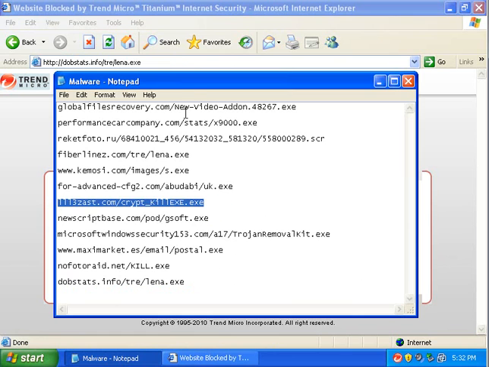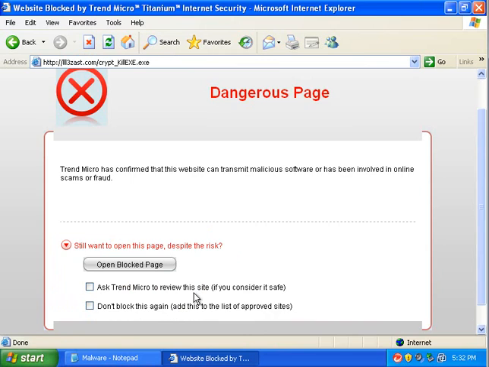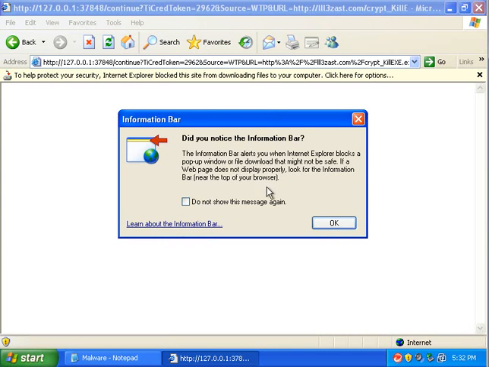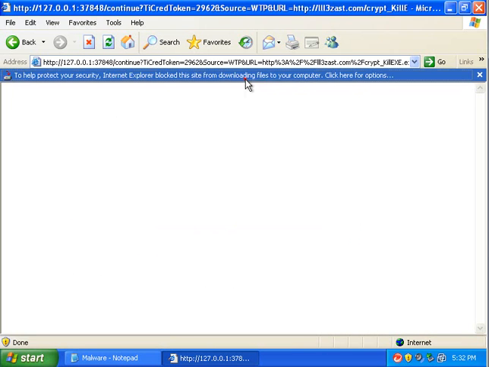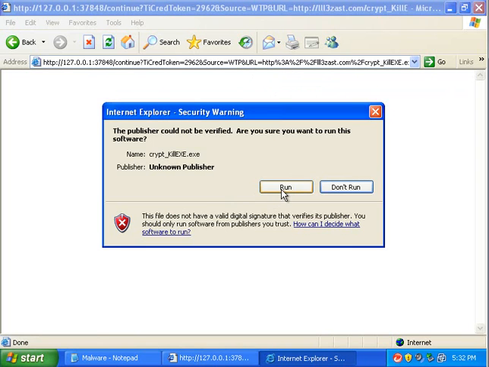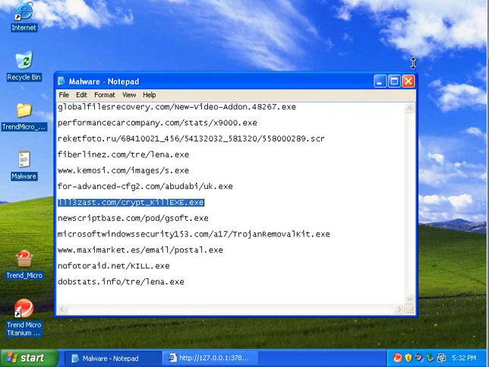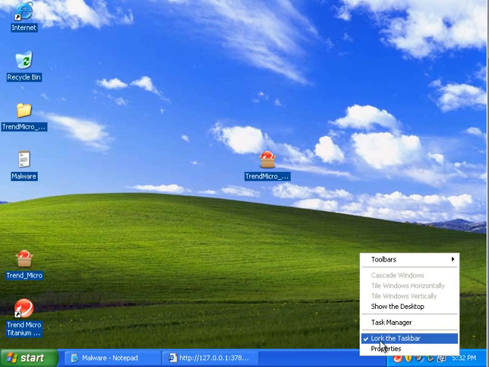So here, let me take this random one. And I'm going to still open this page. I'm going to open the blocked page. Okay. I'm going to download the file. I'm going to run it. So, it looks like it ran.